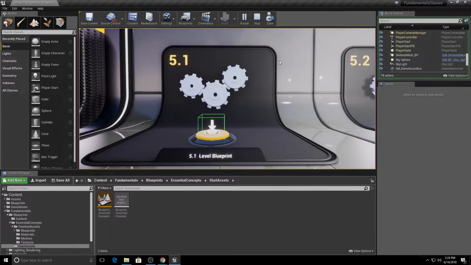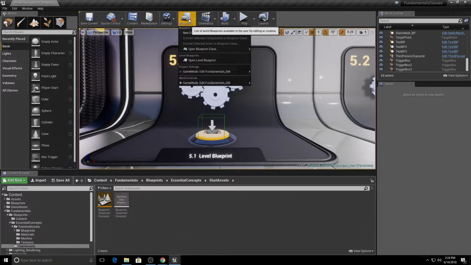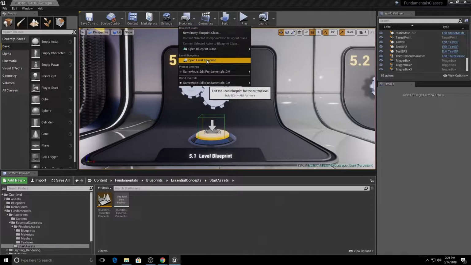If we escape out of this play session, to get to the level blueprint, as long as we're in the main editor viewport, across the top, our main toolbar, we can go to the blueprints button, and about midway down, we have the ability to open the level blueprint. Now the level blueprint is a level-specific graph that you can use to script level-specific functionality. We'll talk more about this in a moment. But for now, let's open the level blueprint.